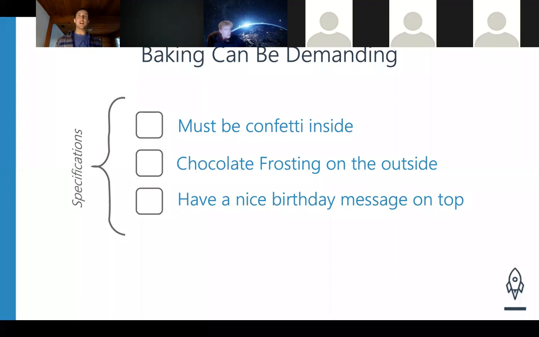But again, look at this. Can you do one of these things before the other? Look at the must have confetti inside. Can you check to see if a birthday message is on top of it before we check if the confetti's inside? No, because if there's no confetti inside, the cake has been baked wrong, so we don't even need to check the other requirements. So once the cake is baked, then we can put frosting on it.